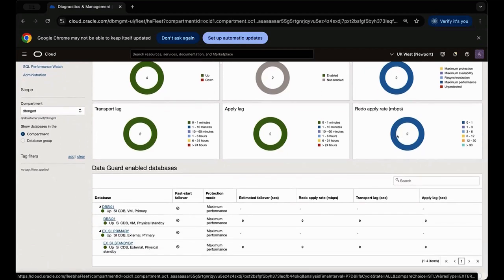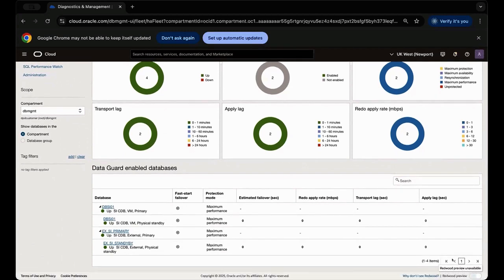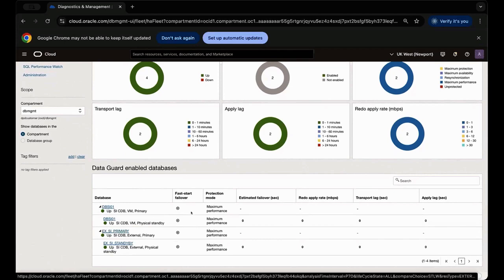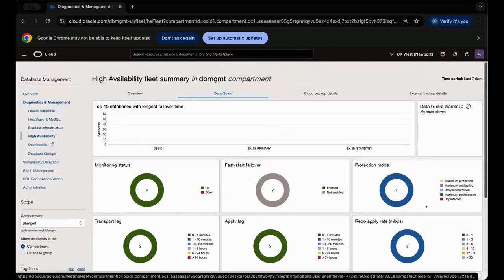Also, it is going to apply to various standby databases in the fleet. The bottom table provides these key metrics at the individual database level. Apart from these key metrics, it also provides the association between the primary database and standby databases, where we can view, for each individual database, the fast-start failover status, estimated failover time, redo apply lag, redo apply rate, transport lag, and apply lag in seconds. We should be able to view it here.